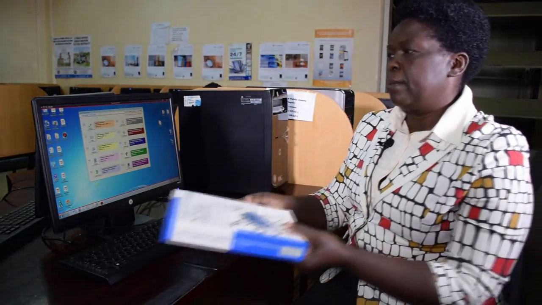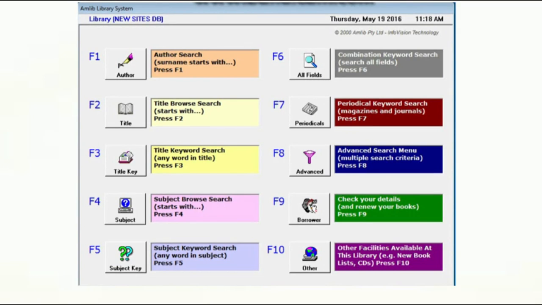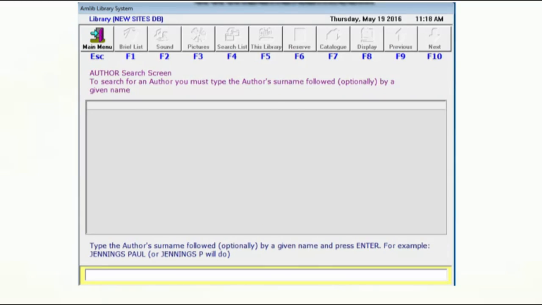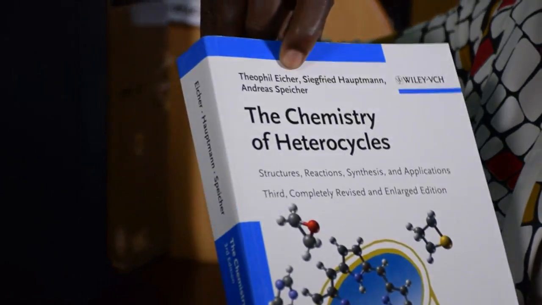When you have the author in mind, you'll have to use the surname for that particular author. For the title, you click on the title icon to search for the title of that information material that you're looking for. For instance, let us use a sample book to see whether we can search for it in the library. Let us search using the title, the surname for the author of this very book. You'll click on the title icon and then you type. The author is Theophil Echer, so you'll use Echer.